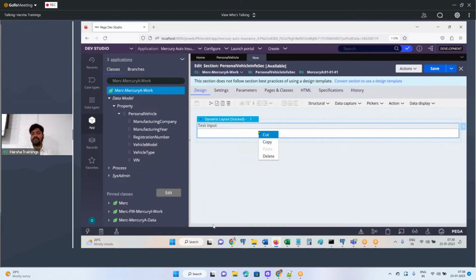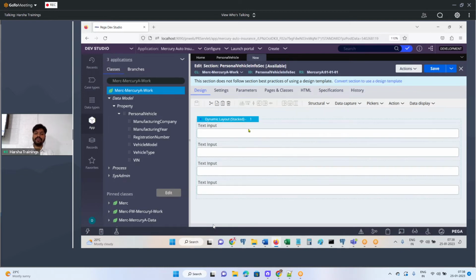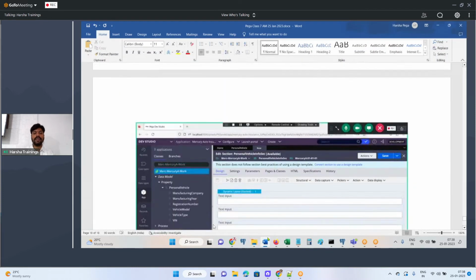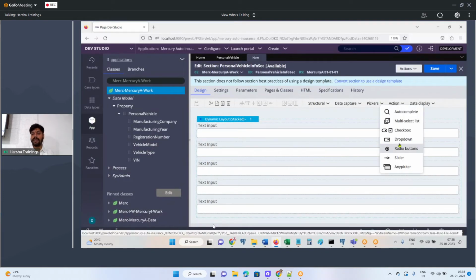If I want more text inputs, right click on this, copy, and here paste. Five times I'll do this. Five text input properties. What about the remaining? Next one, picker and then drop down.